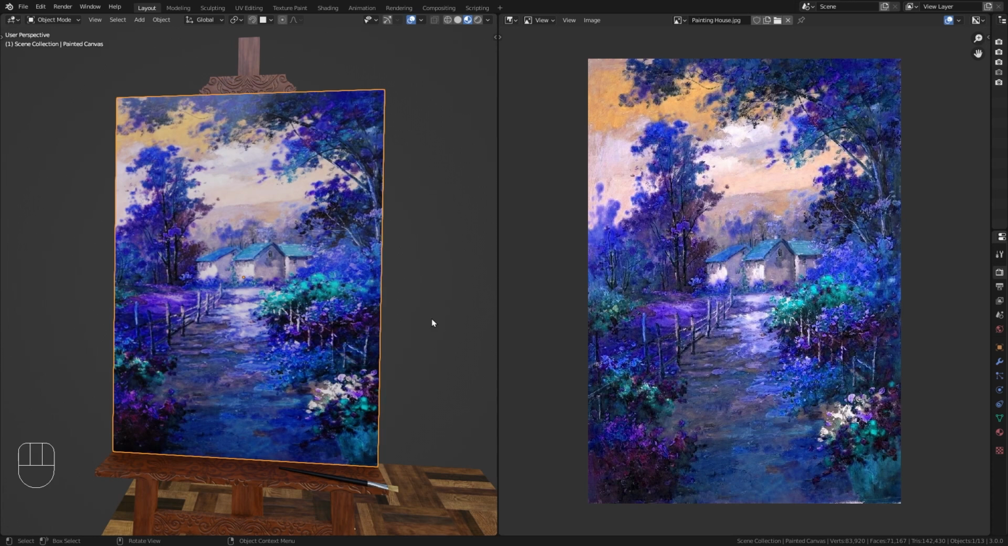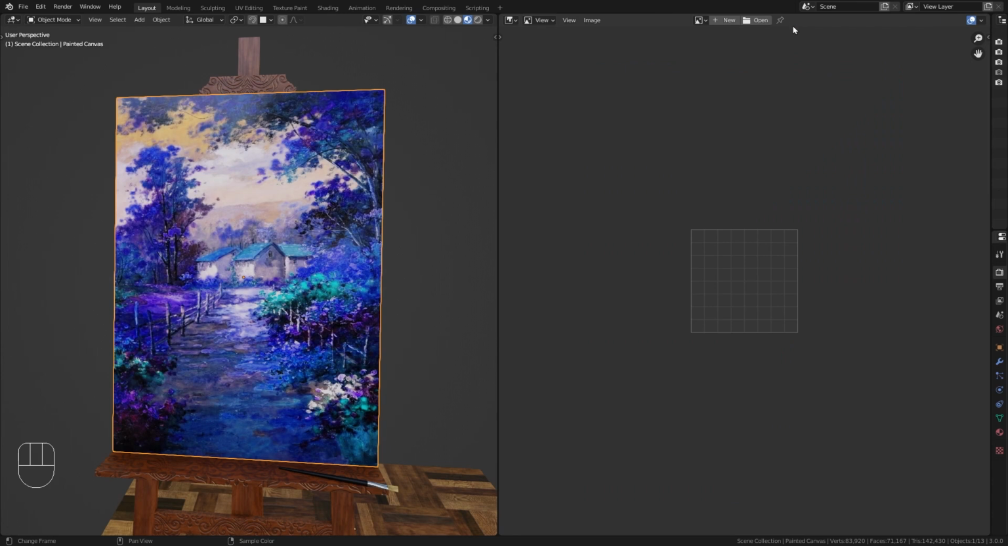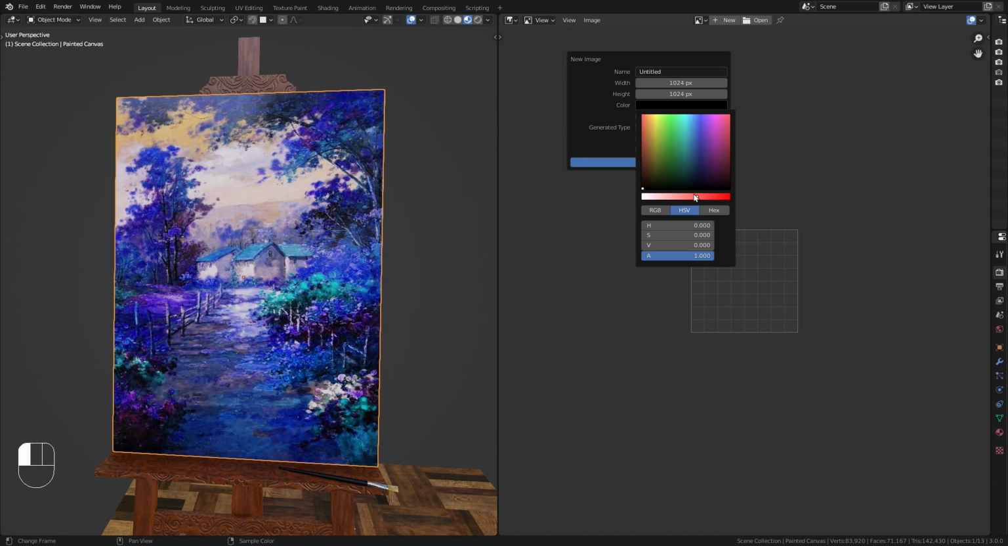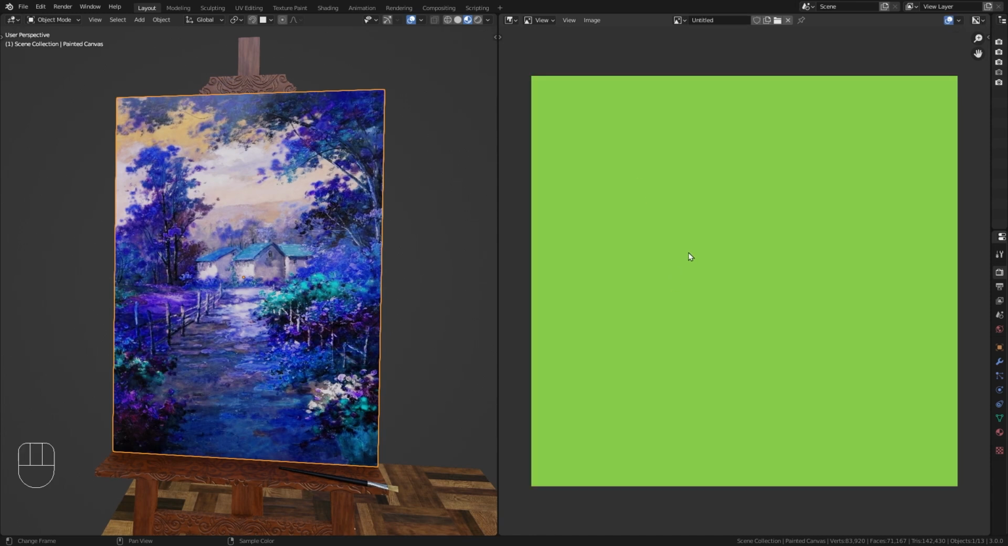Next, I also want to show you two common issues that you might run into when using this feature. So for the first one, let's close the image that we have currently opened. And instead of opening up another one, we want to generate a new one by clicking on this plus button. I'm going to change the color from black to, let's say, this green. Click OK. And Blender is going to generate this green image for us.